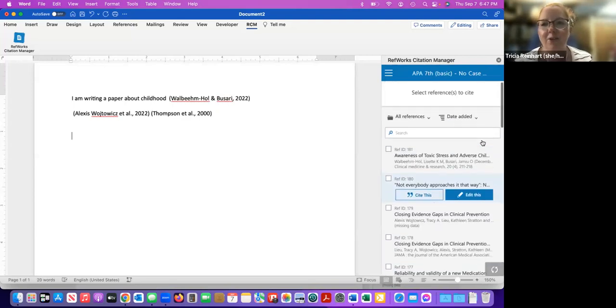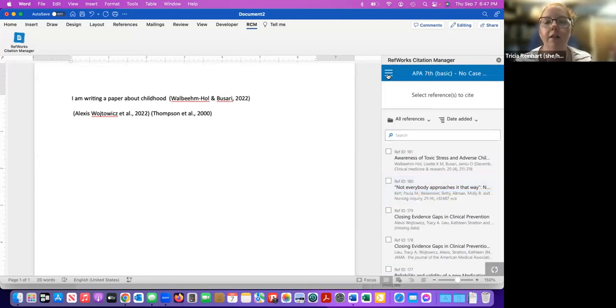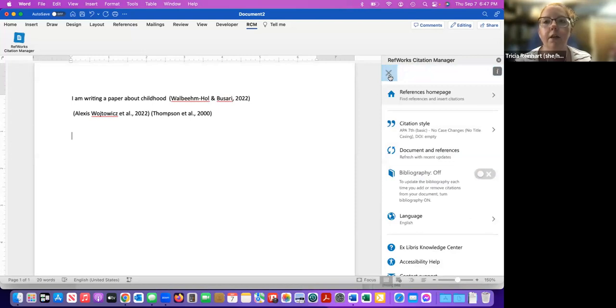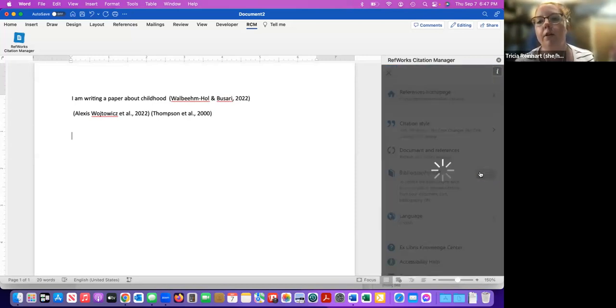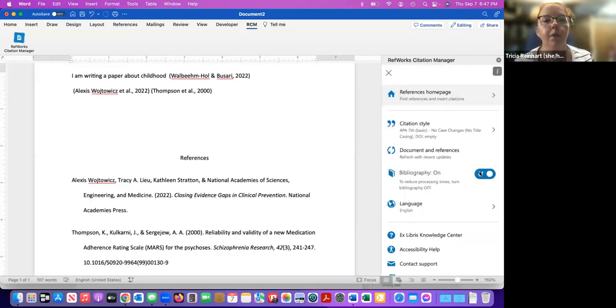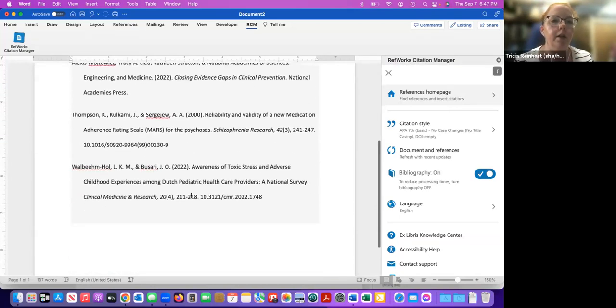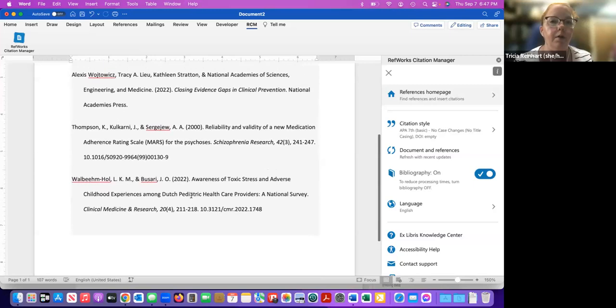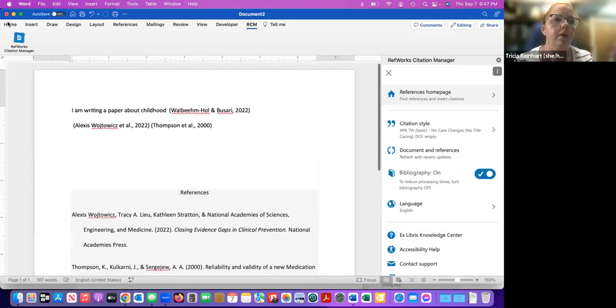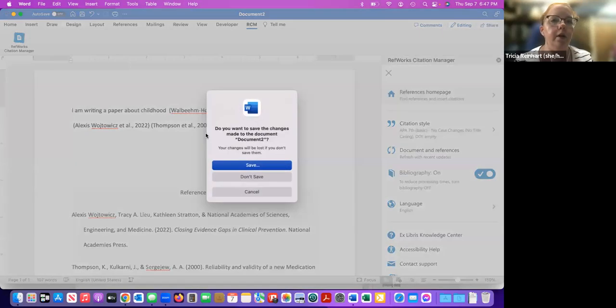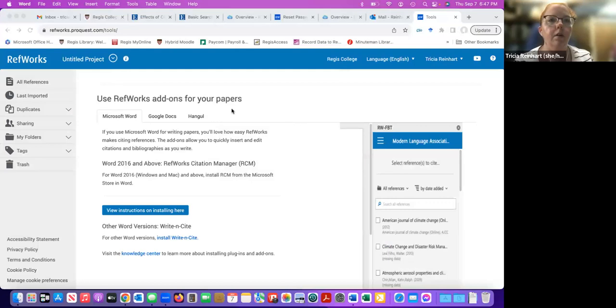And then you can go to the end when you're all done. You go to the three little bars here where the settings are. And right now I have my bibliography turned off. But now I'm done writing my paper and I want it turned on. And so now it will generate that list here for you. So that is RefWorks. Don't save. And that's RefWorks in a nutshell.